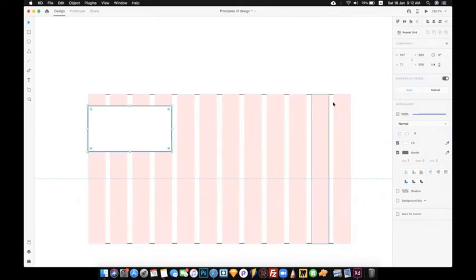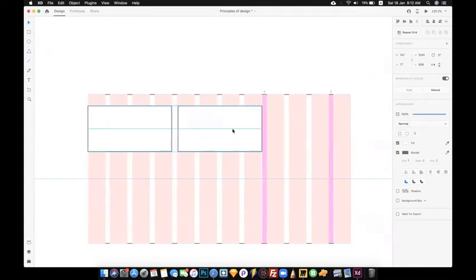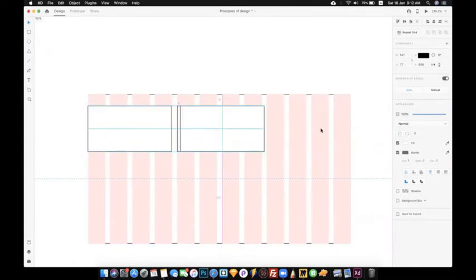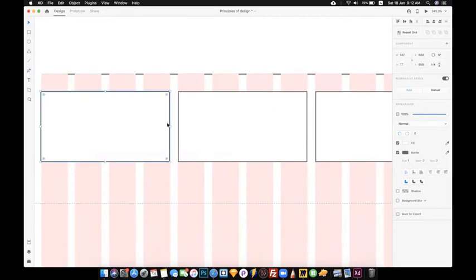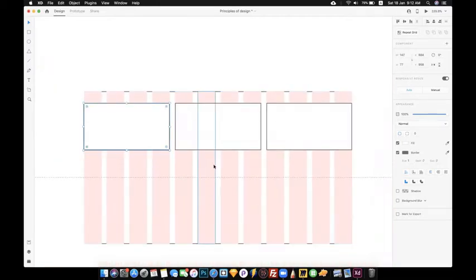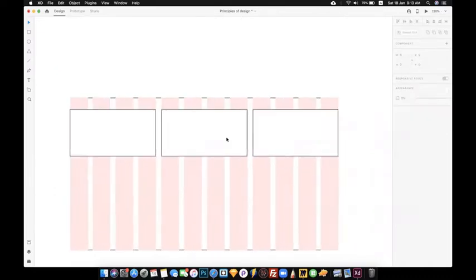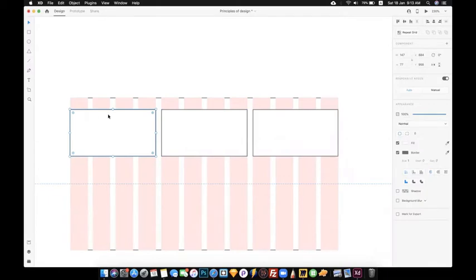So assume this whole area is a screen. Now I will make one more copy, and I'll make one more copy. So what happened here is, you can see this thing is aligned properly in the 4 columns, right? So basically we used 4 columns to make one rectangle.